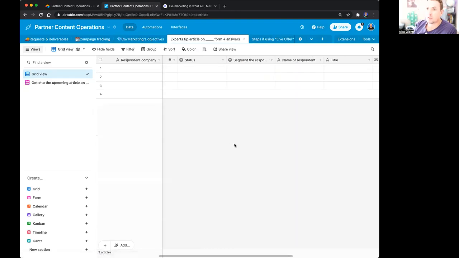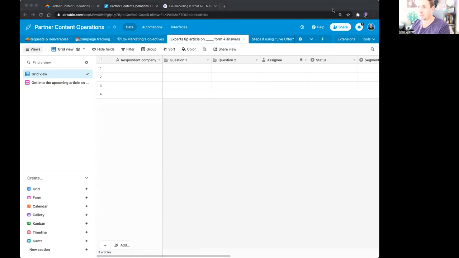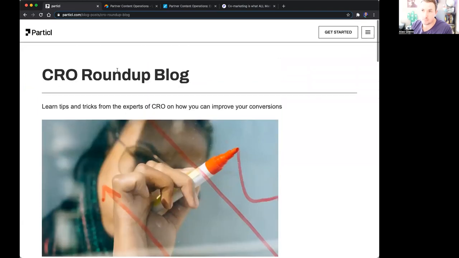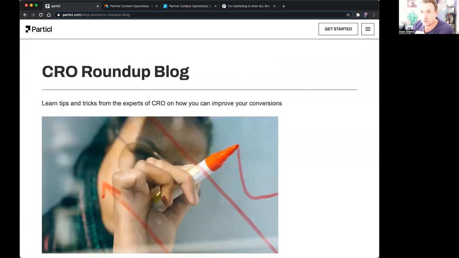Now, let's say you wanted to create a new campaign. One thing I really like to do is use a form to consolidate answers that a partner would be submitting to a piece of content. We call these expert roundups, is a good example. Here's one from Particle, who's a Partner Hub user.